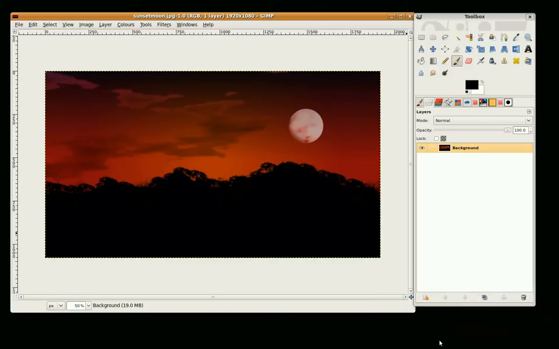Hi, this is Gimp Tutorial, and in this tutorial we're going to do a kind of sunset moon like this. Okay.